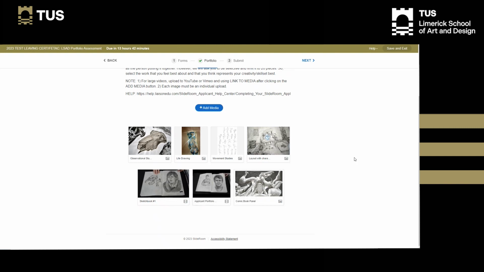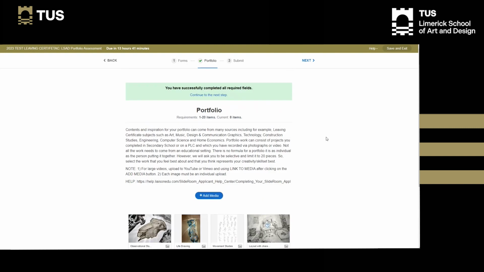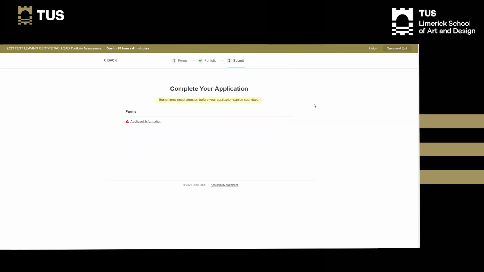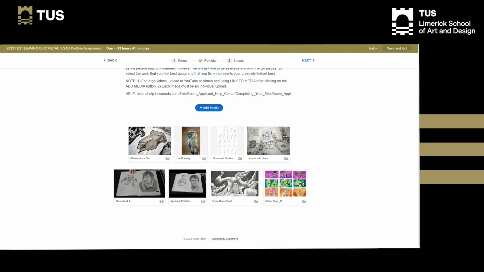Don't forget, don't discount 3D art, sculpture, puppetry, or anything like that you may want to photograph as well, and make sure you include it. So hopefully this will take you through the process and you will be able to submit your portfolio as you would like it to look to the Limerick School of Art and Design for review.